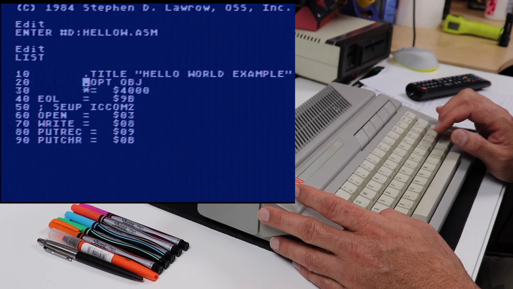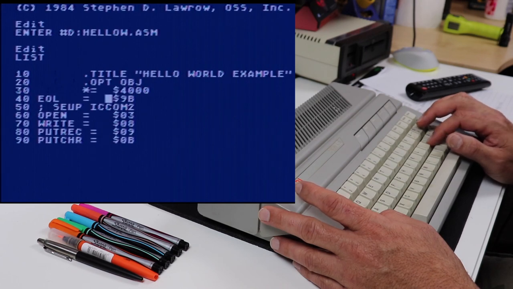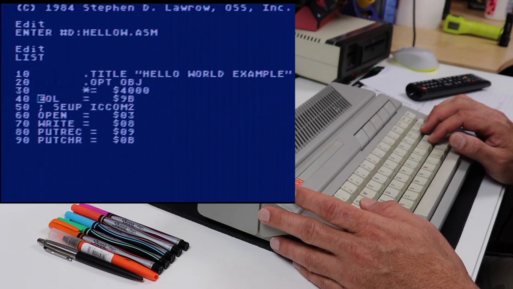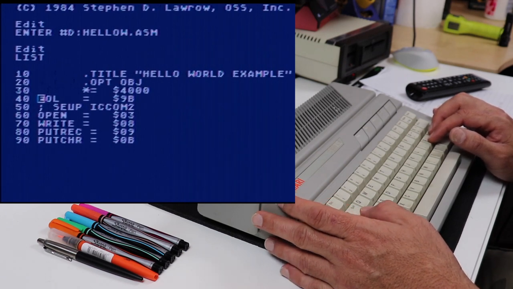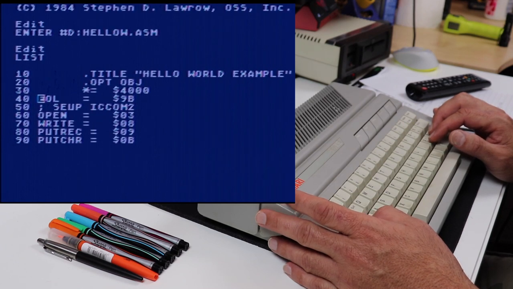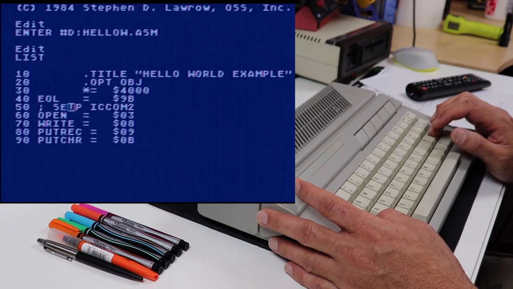We talked about the OPT directive last time. I won't go into that again. We know about the memory start directive here. The start equals 4000. This is going to be the memory location that we're going to start our program at. Now, we're going to define some constants here or some labels in the beginning of the program to help us refer to some values by name. So EOL stands for end of line. That's hex 9B. That's what the Atari uses to determine the end of a line when reading and writing to an output device, or reading from an input device.